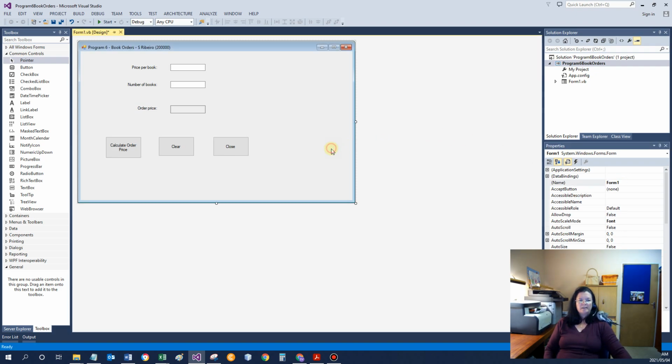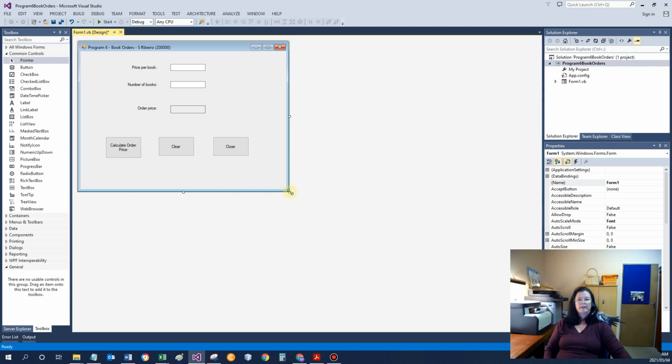So use a standard screen like that. Don't worry too much about the font, anything like that. We're not going to add funny fonts, funny colors, funny anything for now. Standard screen like that. It's got a nice title. It's got all my input and output controls and 3 buttons. One to calculate the order price, one to clear, one to close. Okay, and this then concludes the screen design.